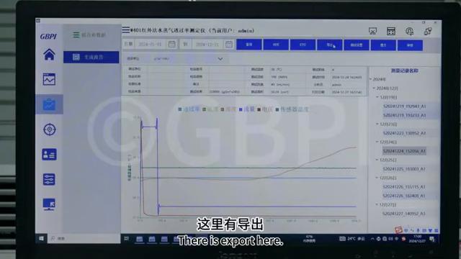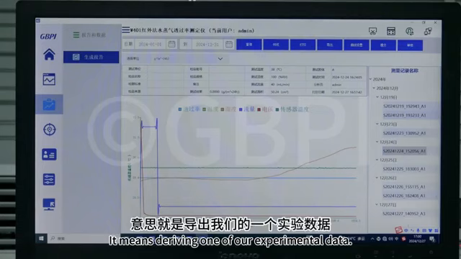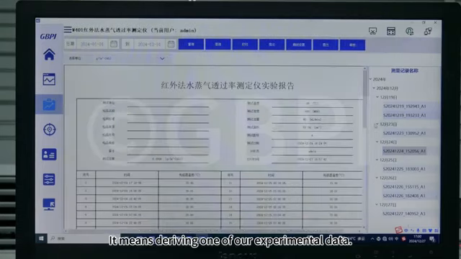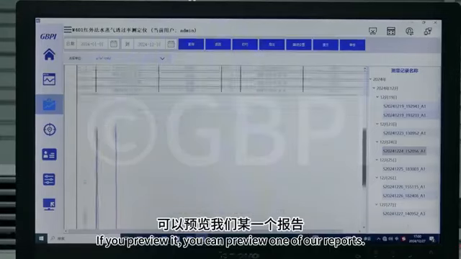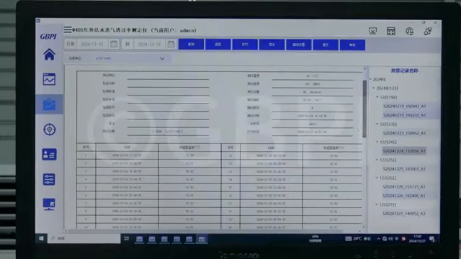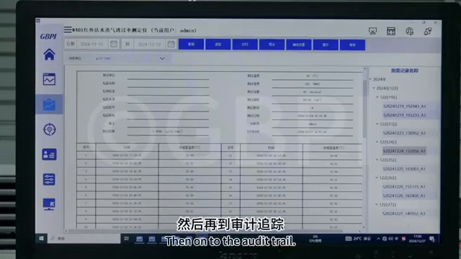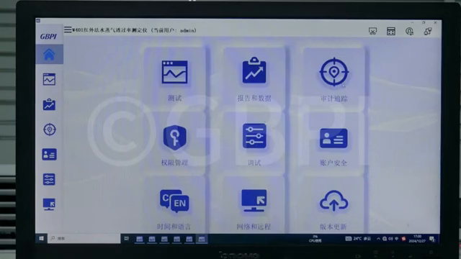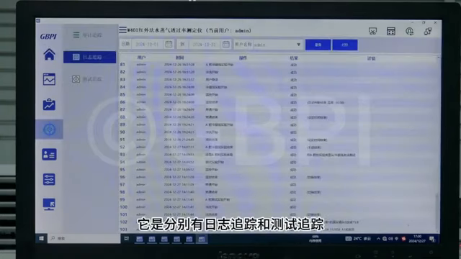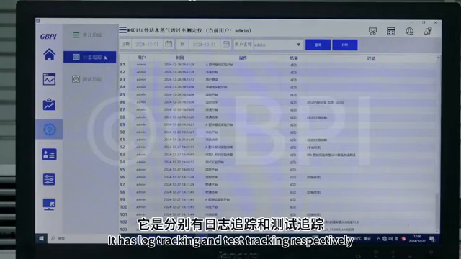There is export here. It means deriving our experimental data. If you preview it, you can preview one of our reports. Then on to the audit trail. It has log tracking and test tracking respectively.